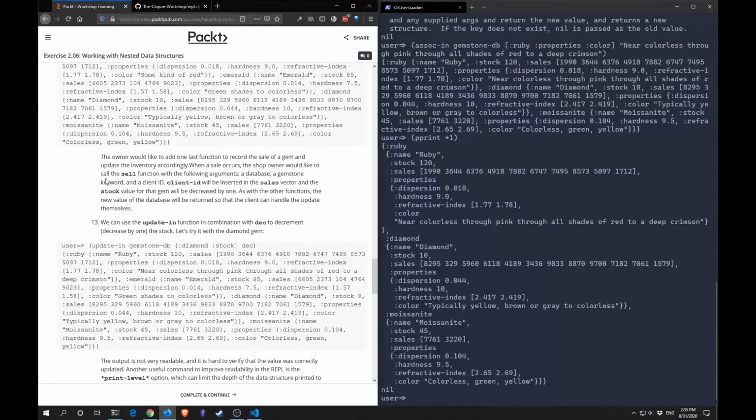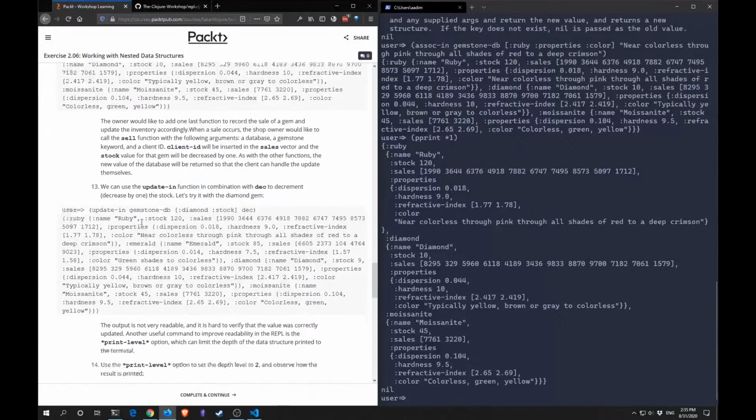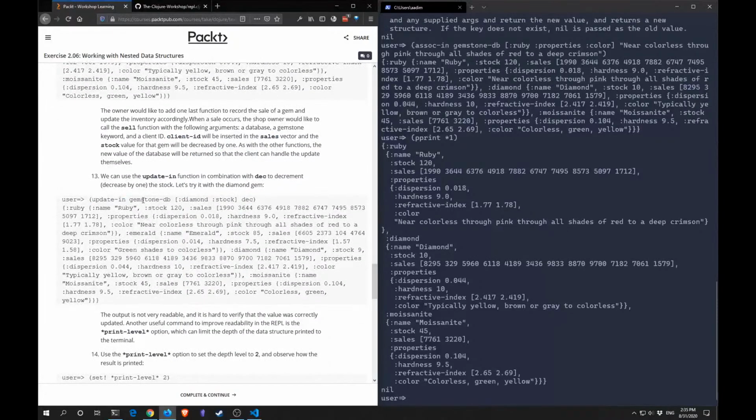Okay, now we need to create a function that, for example, when a sale occurs, adds the client ID to the sales vector and decrements the stock value by 1. So we'll use update-in on the gemstone database, where here we're trying diamond and then its stock, and then we decrement it by 1.